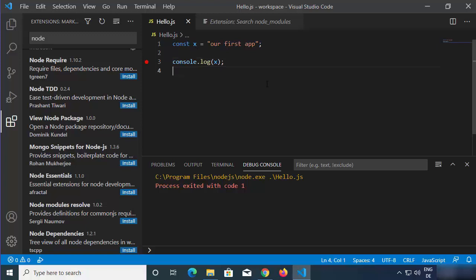So this is how you can download and install Visual Studio Code and set up your Node.js development environment on Visual Studio Code.